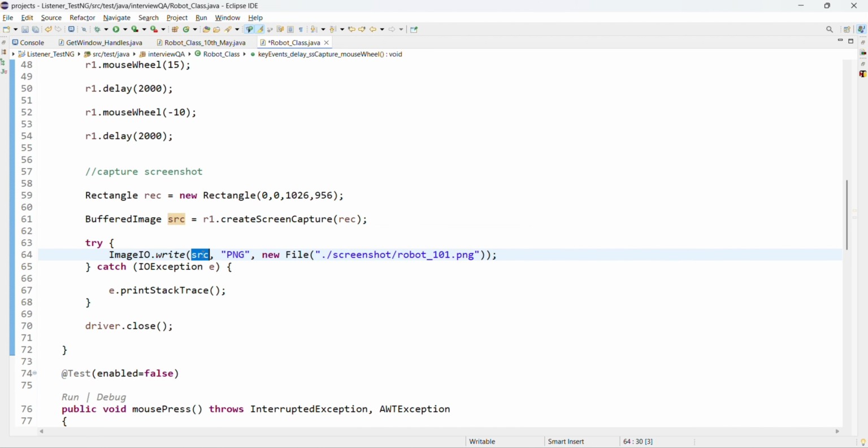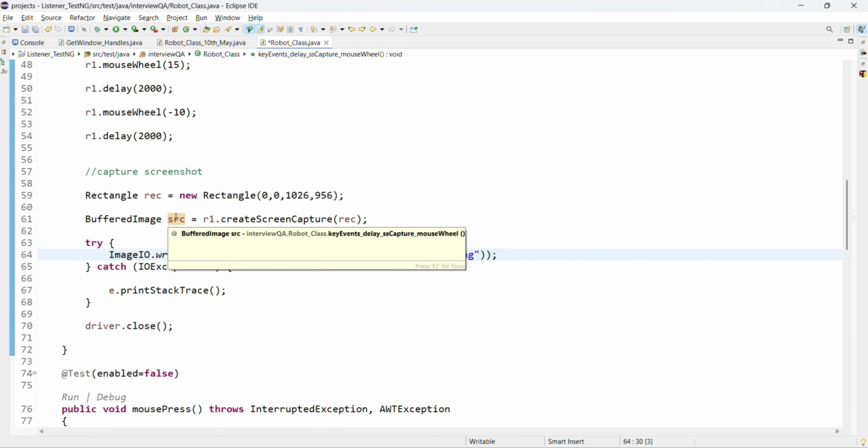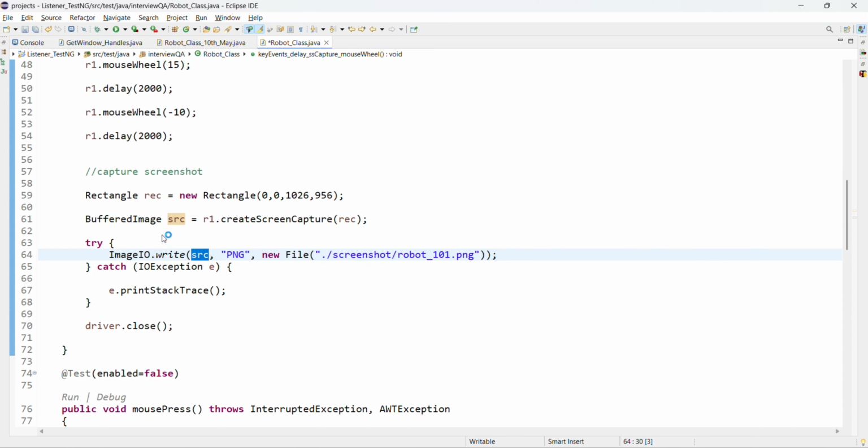ImageIO.write. We have to give the source, whatever the variable name we give, we have to pass here, then the format png and the new File. Dot forward slash is the current directory, so in this folder, with this name, it will be stored in .png format. It throws an IOException, so we have to handle it in a try catch block. Then we are closing the browser.